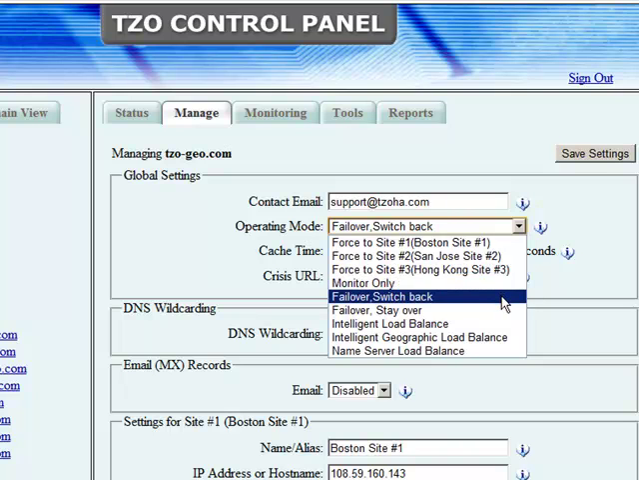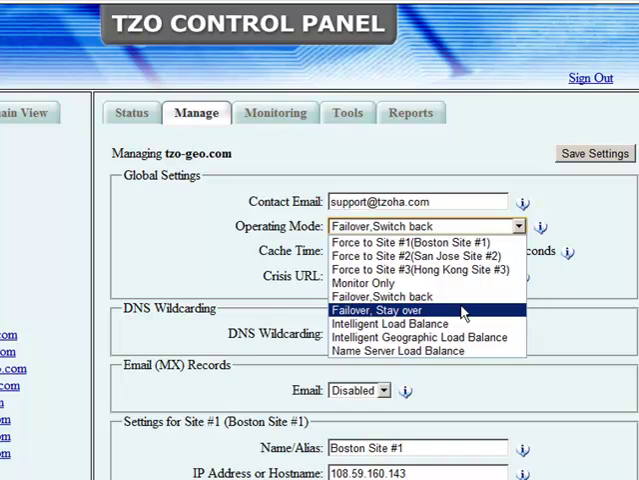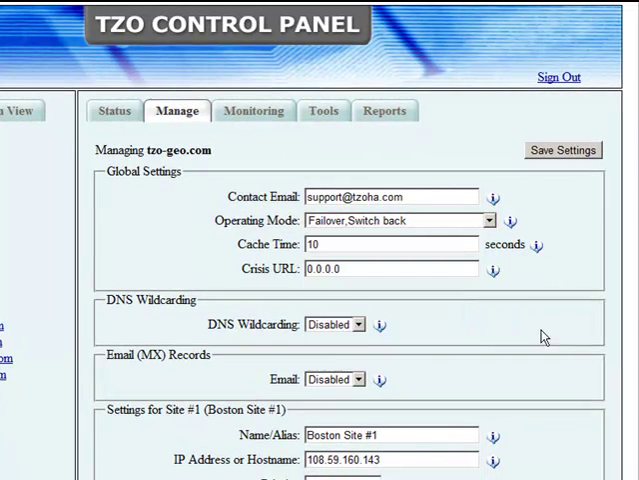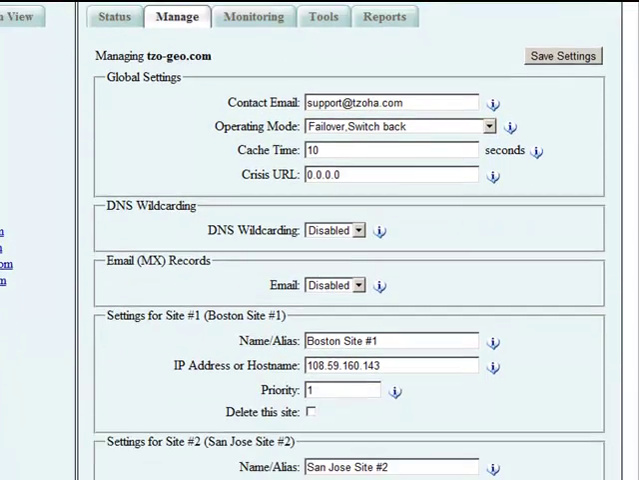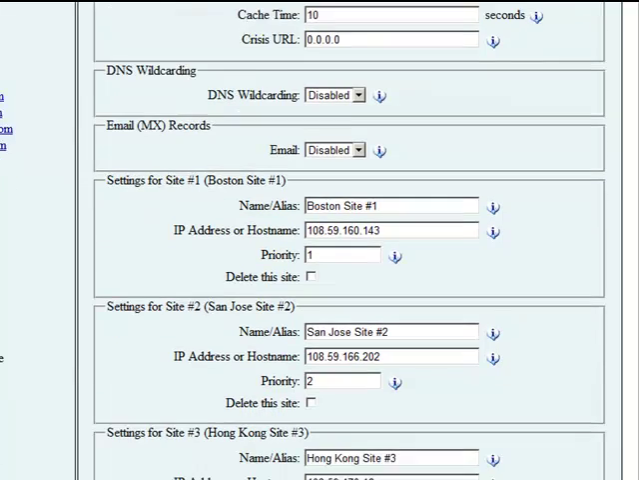Failover switchback, failover stayover allows the user to control what happens in the event of an outage, and then control when and if you actually switch back to the primary IP address. Failover switchback obviously switches back to the primary IP. Failover stayover will stay at that secondary IP location, and that may be for DNS or database synchronizations, data synchronizations of any type at that point that may need to be scheduled off hours, as well as your load balancing options down below here. And here are the definitions of Site 1, Site 2, Site 3.